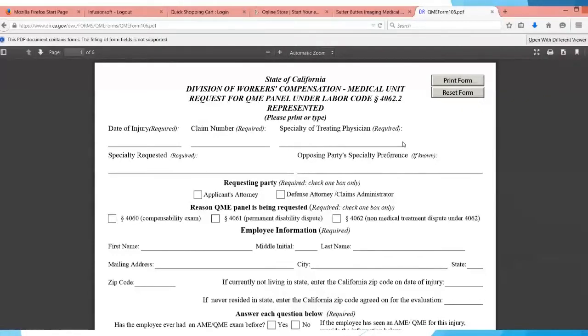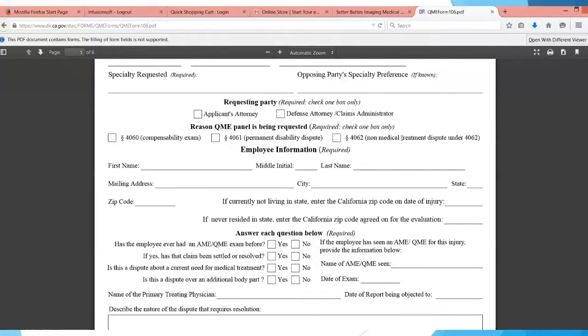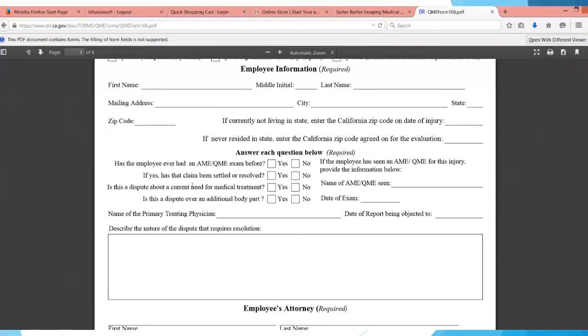Here's where they request the specialty of the treating physician. Of the primary treating physician, here's where they request the specialty that they would like to have perform the evaluation. And if it's known, they can list here the opposing party's specialty preference. If that is known, here they would check the box for applicant attorney. They would check the box for the type of the examination required, and then they would simply complete all of the demographic data.